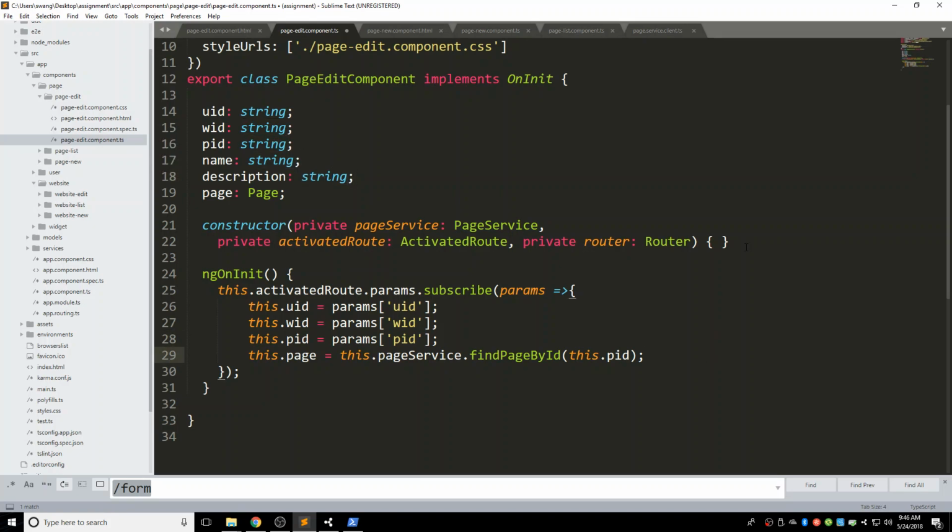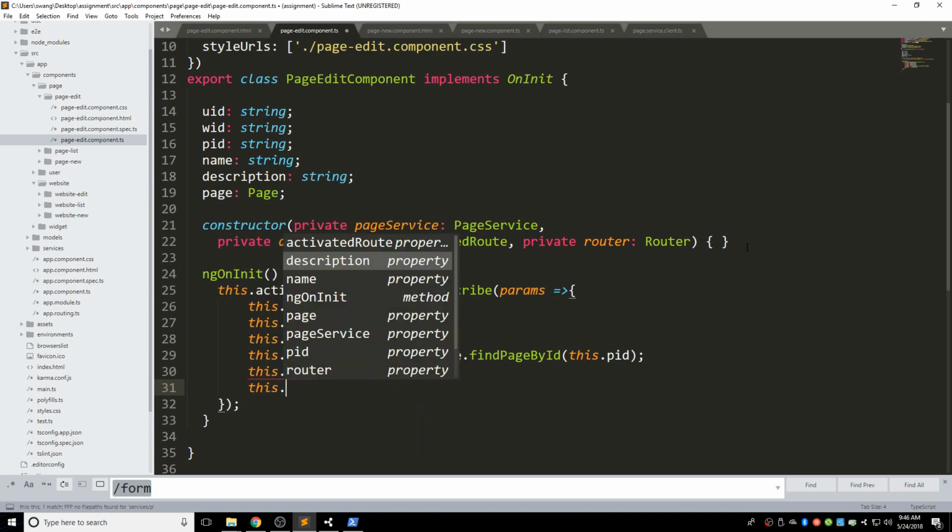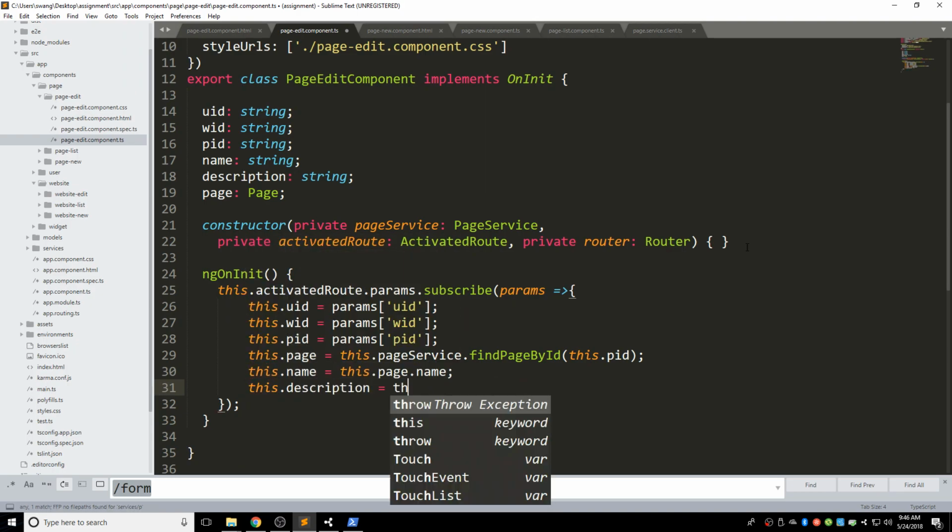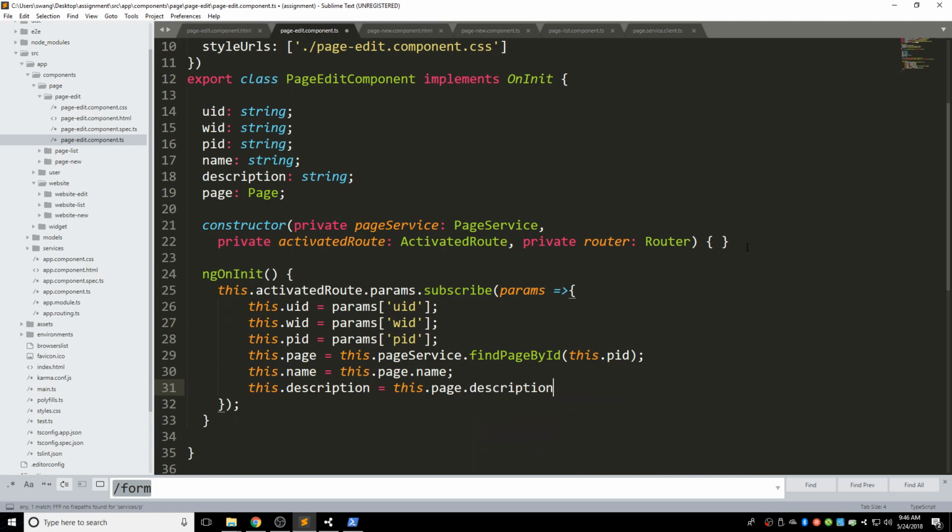And I'm getting this.name is equal to this.page.name. This.description is equal to this.page.description. I'm getting those. Okay, those should be enough for me. Let me try to console log it. Console log this.page. This is the most important stuff. If this one is working, that means the PID is working and the name and description will work.